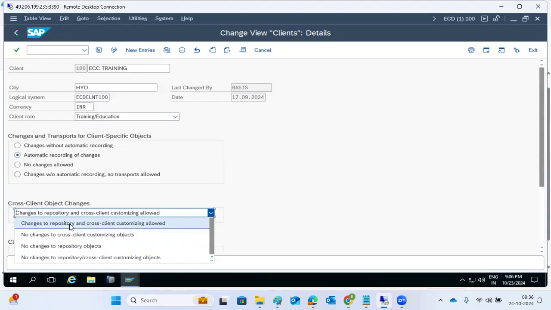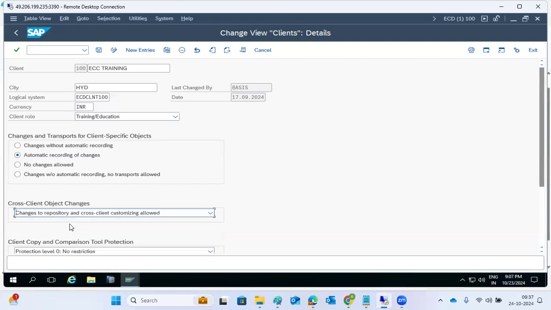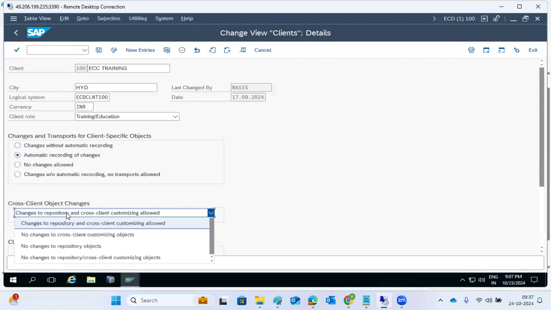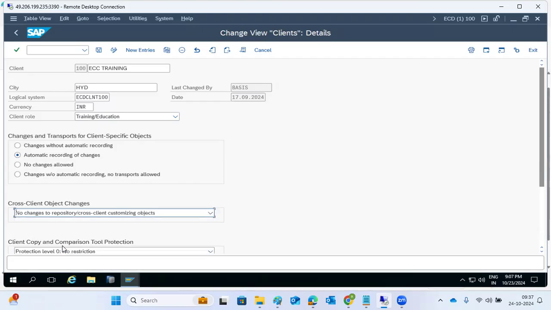If you want to make some changes to programs, reports, structures, elements, classes, objects at the SAP level, you need to use this option, and that will be allowed: cross client and repository changes. If I don't want to change the repository, then no repository changes, no cross client changes. Both are not allowed.